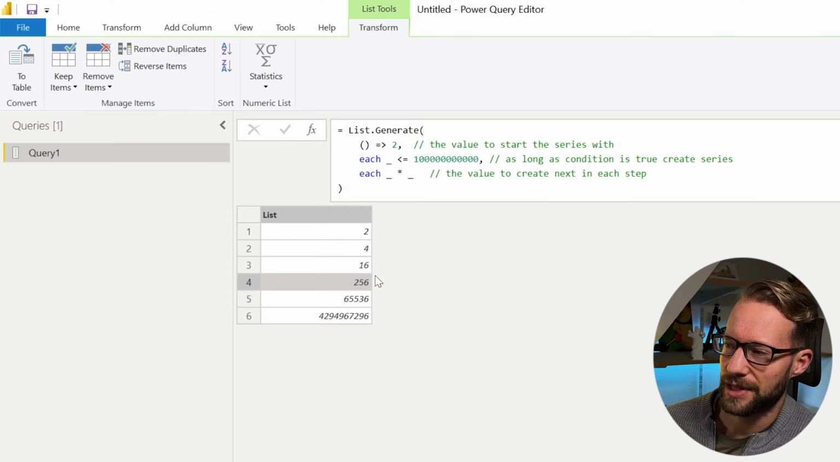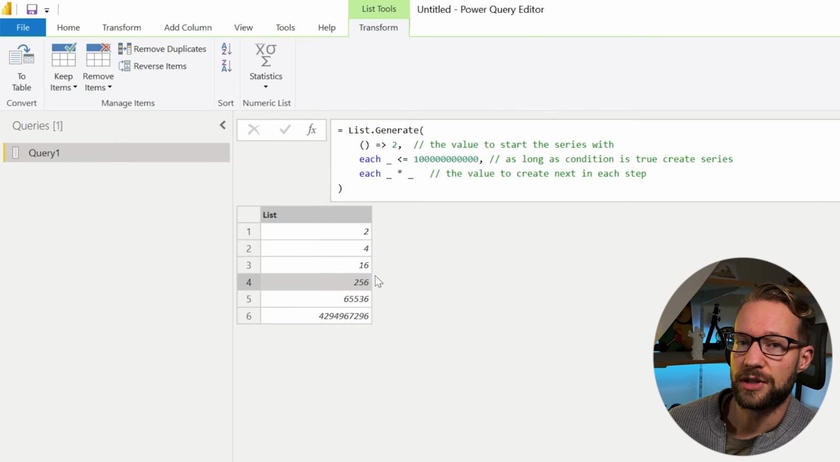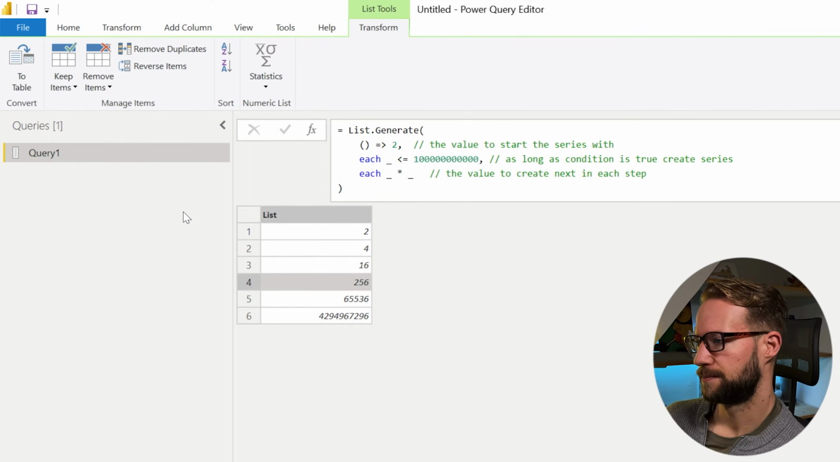Okay. Let's find some more interesting examples, because all we've done so far is provide the list with a single number and apply an operation on this number. What we could also do is provide the list with multiple values. And we can do that by trying to duplicate the Fibonacci sequence. Let's have a look at how we can do that.